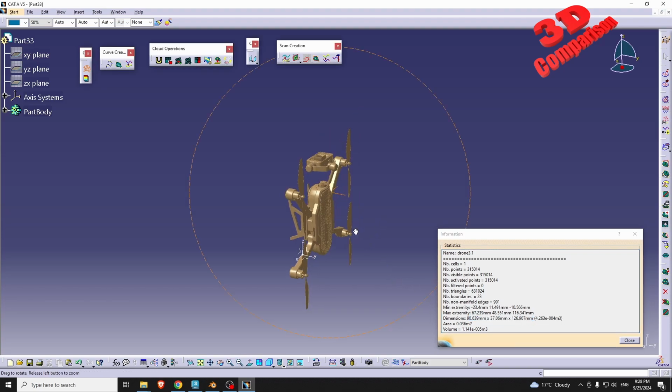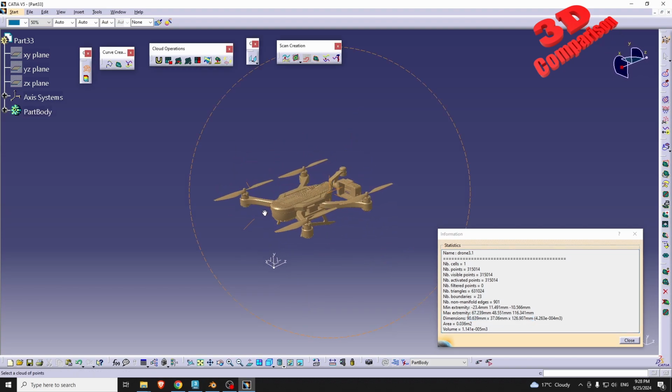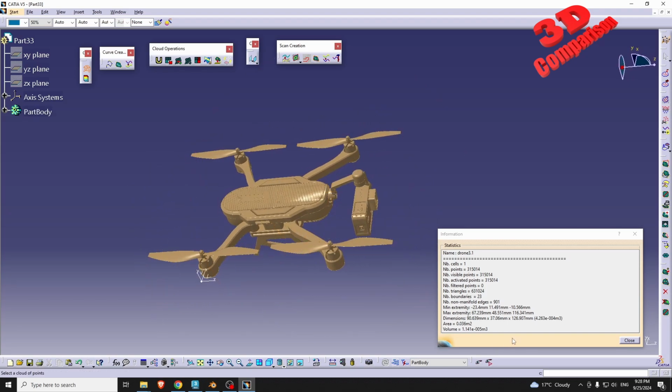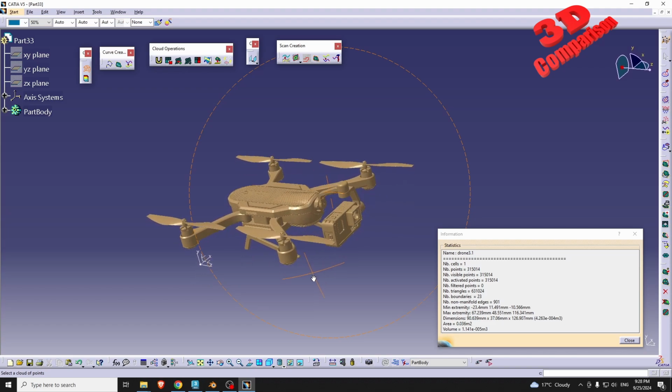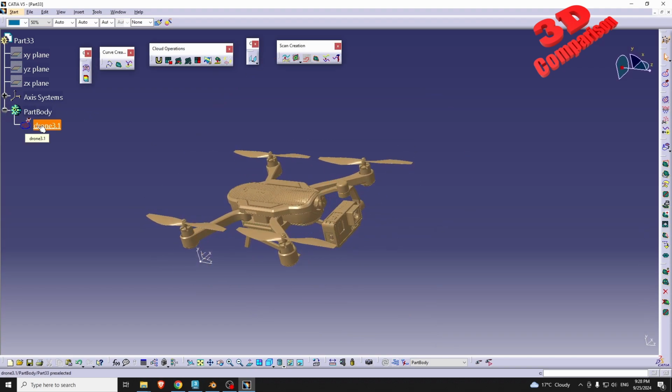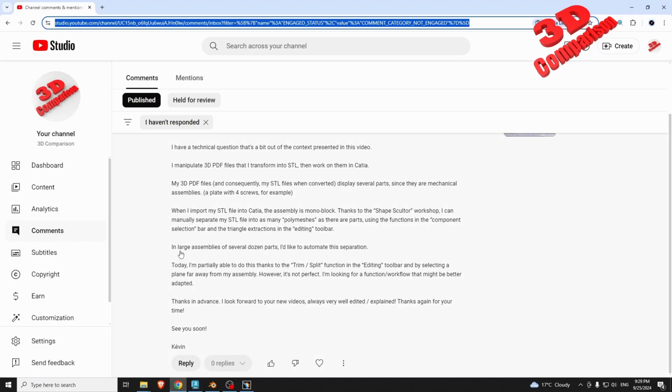So yeah, not sure exactly how large this camera should be, but we see that this is a GoPro, and yeah, maybe these are the correct dimensions. Yep. And now we have everything nested over here underneath the same STL file. And what Kevin asked over here within the comments is how we can automate the separation in large assemblies.